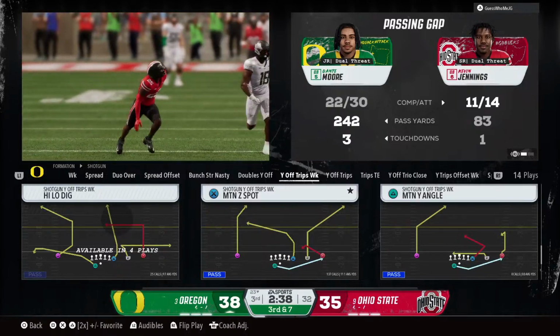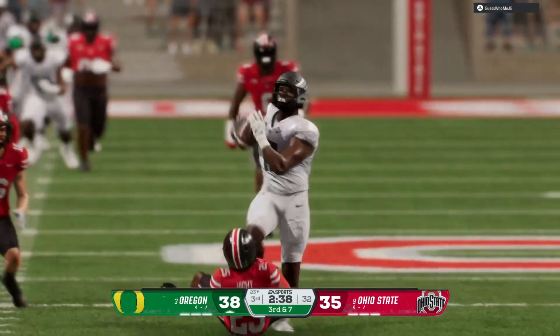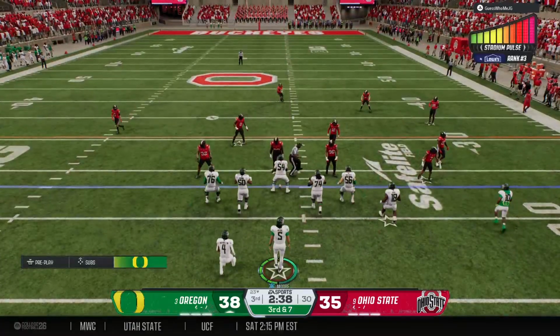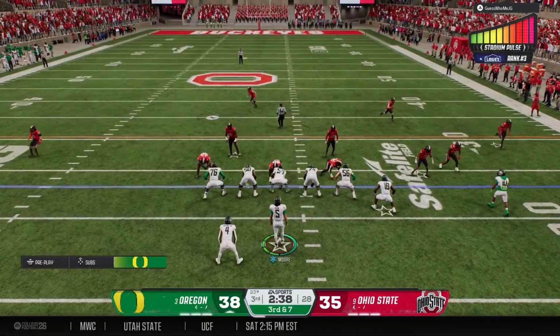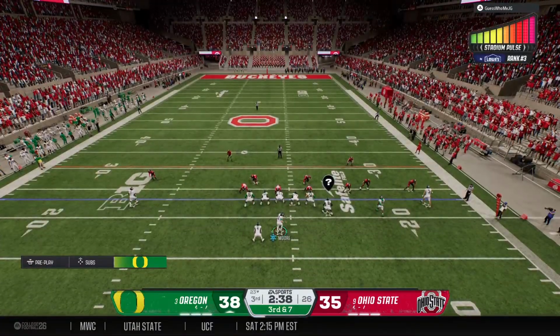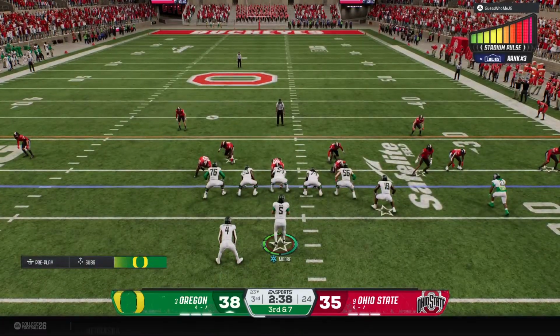Chris, they come up with the incompletion, but I like the idea of stretching the defense. They can do so much to help out with your short to intermediate passing game, even affect the running game by making those safeties aware that you're willing to take a shot downfield.